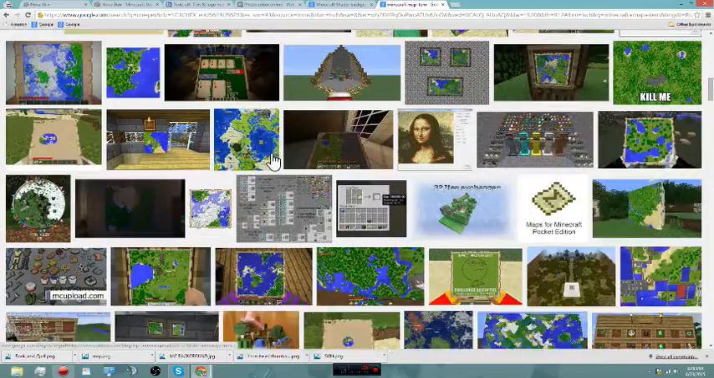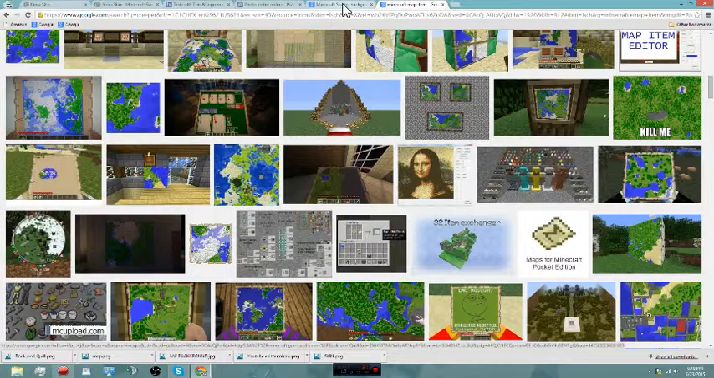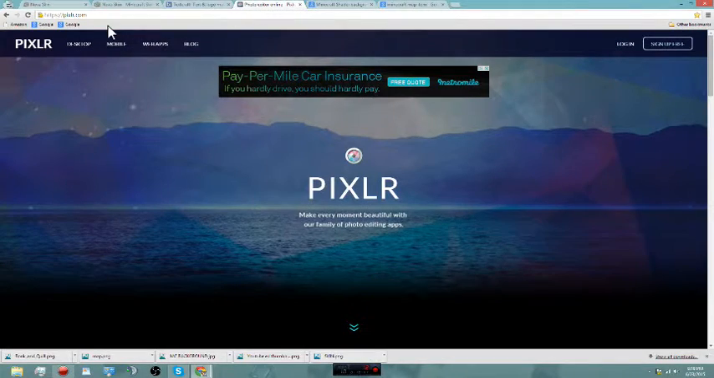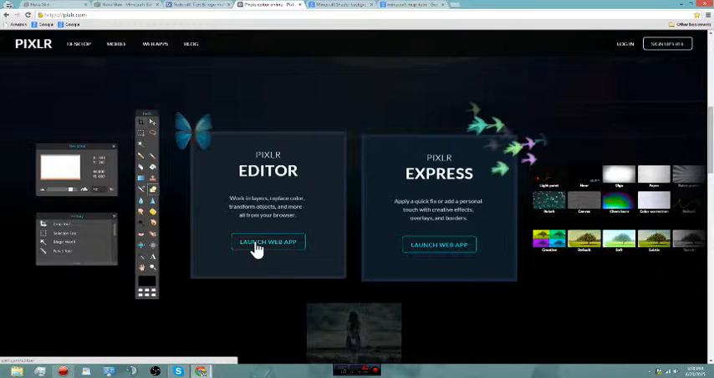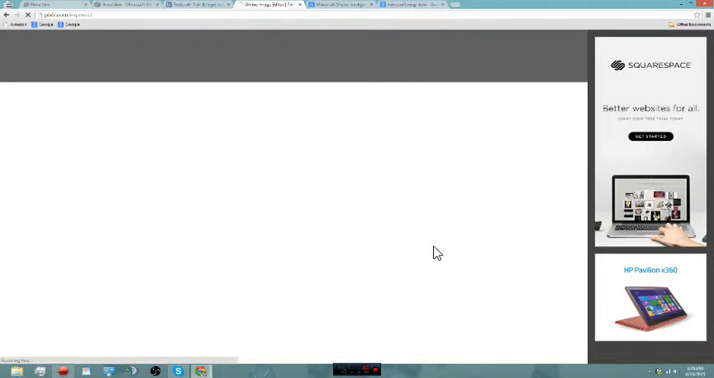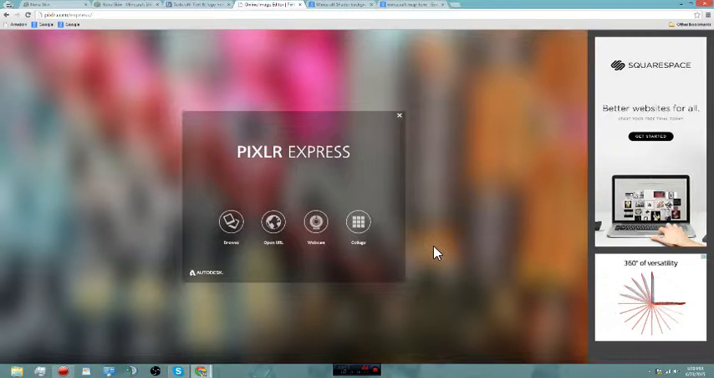Yeah. So now what I want to do is I want to go to Pixlr.com, spelled like that. I'll have a link right here. And so what I'm going to do is I'm going to press these arrows over here. See that? And I'm going to go to Pixlr Express is what I'm going to go to. So I'm just going to wait a little bit. So what I'm going to press is browse.